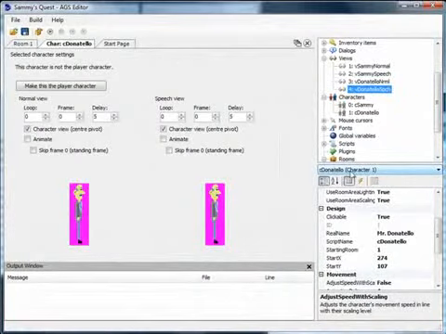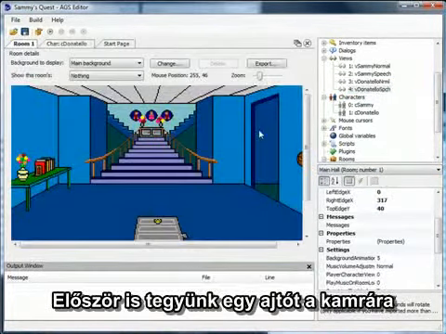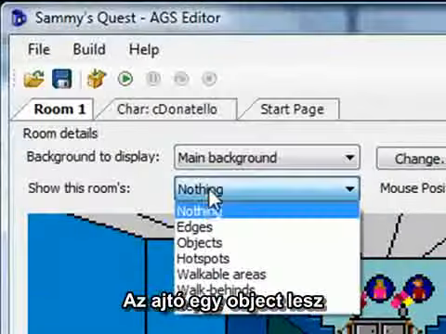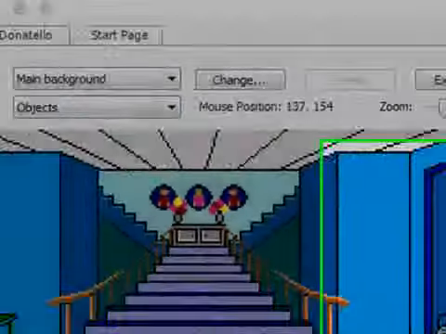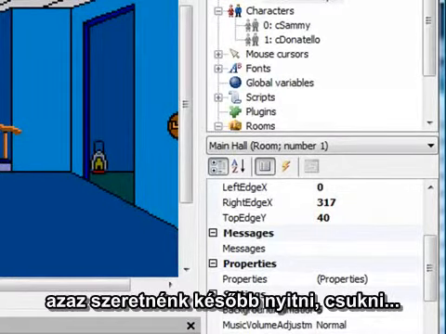Now let's have Mr. Donatello yell a couple things from in the closet. Well, the first thing we want to do is put a closet door here because right now he doesn't need to yell anything to Sammy because he's not really trapped in the closet at this point. There's no door to the closet. So let's add one. It says show this room's nothing. Let's change that to objects to look at our objects. Now the door we're going to add is actually going to be an object because we want it to be dynamic and that we want to be able to remove the door later in the game when Sammy opens it.